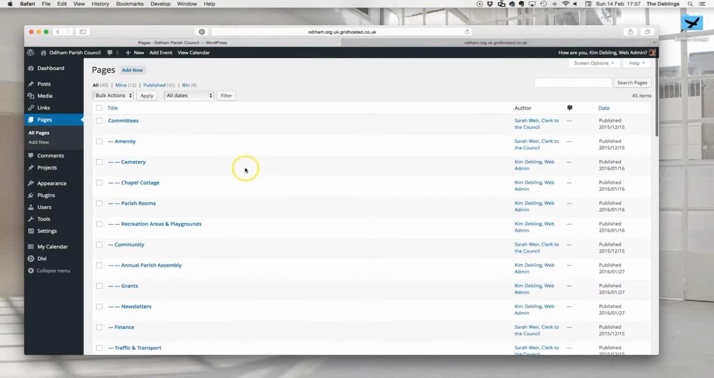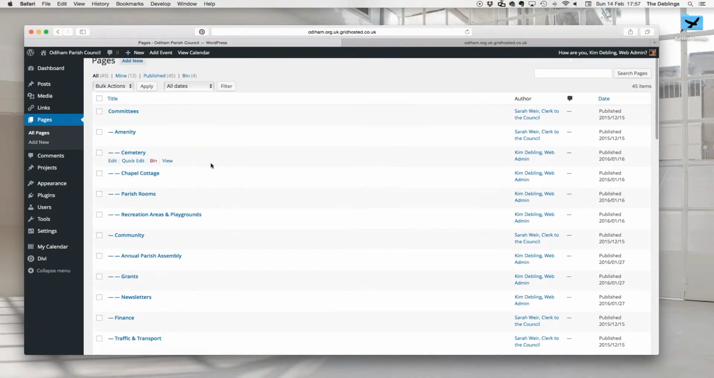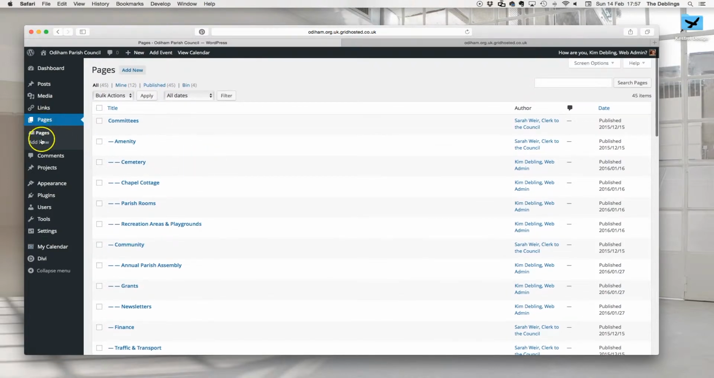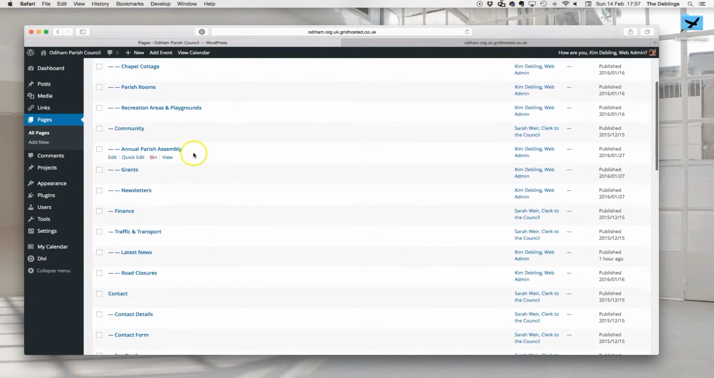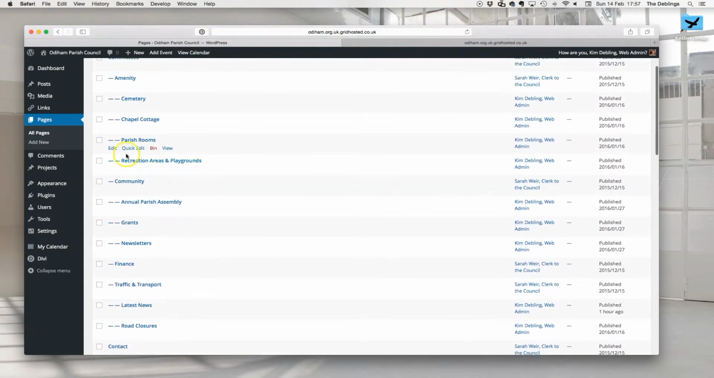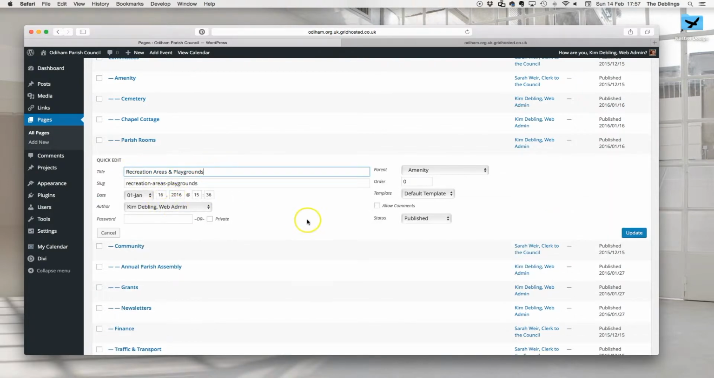I'm going to show you how to add a new page, but first I'm going to show you how to edit a page. So once you've gone to all pages, you can check any page that you like. Let's as an example go to recreation areas and playgrounds, and it's very similar to the post, so you can quick edit to change the title.